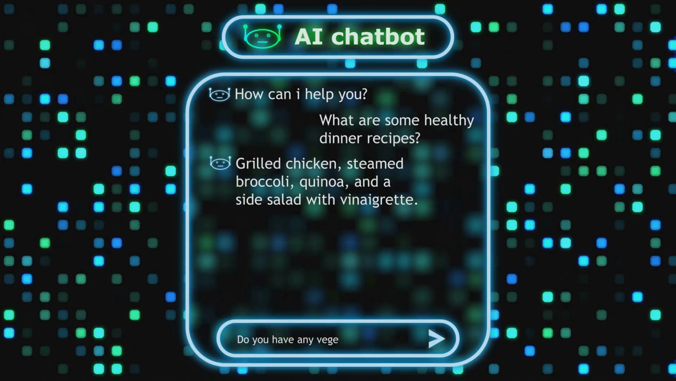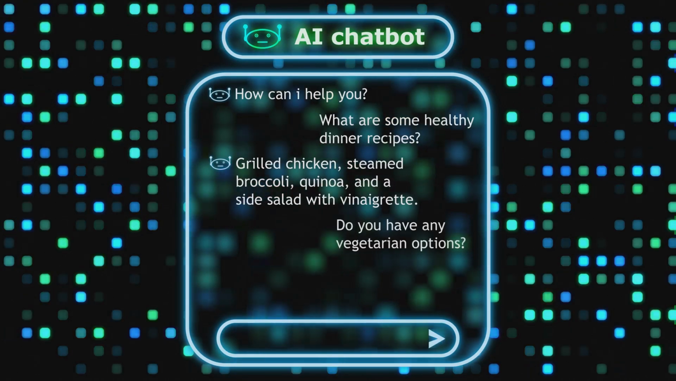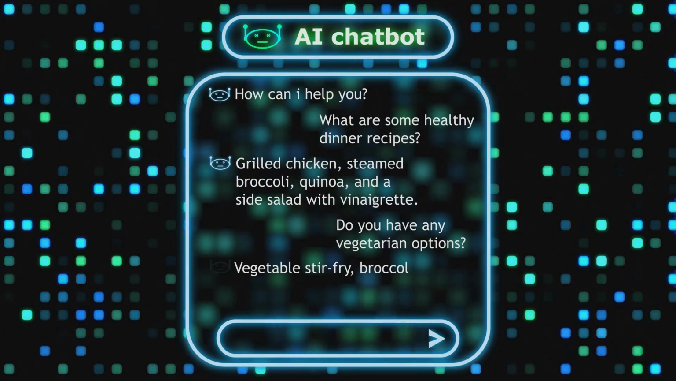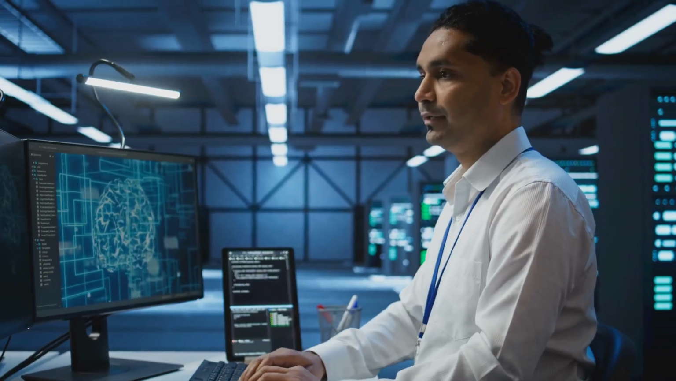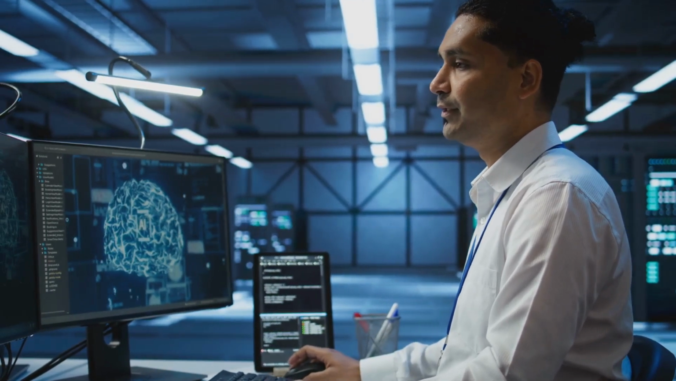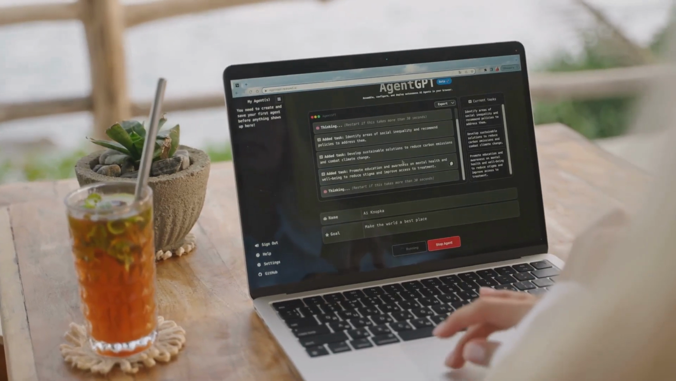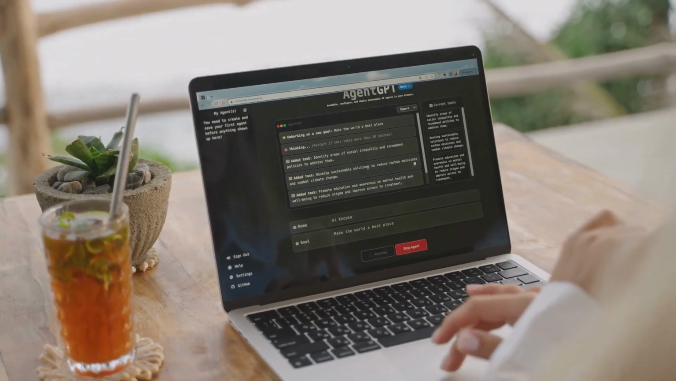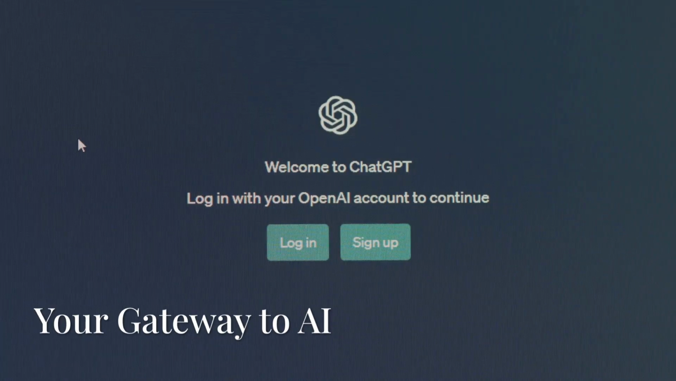GPT-4, the engine behind ChatGPT Plus, represents a significant leap forward in AI language model technology. It handles larger amounts of text and exhibits a deeper understanding of context and nuances. GPT-4 unlocks new possibilities for generating creative content and automating complex tasks.